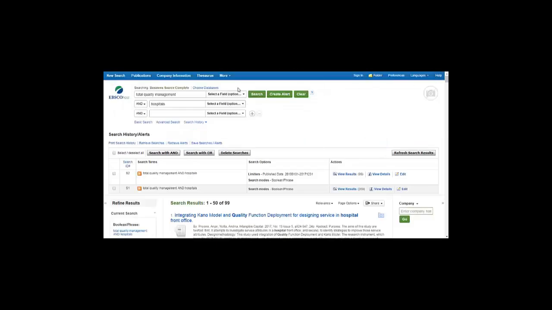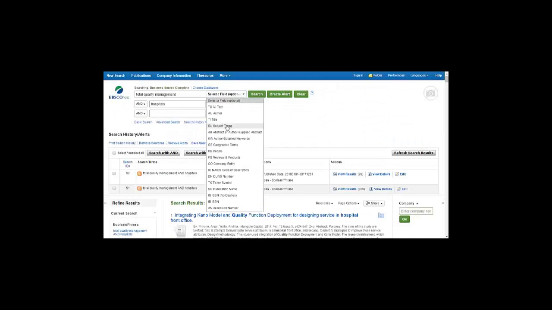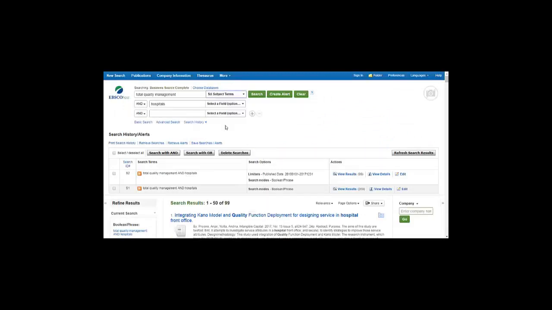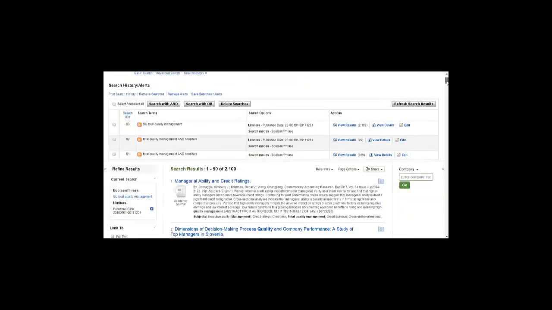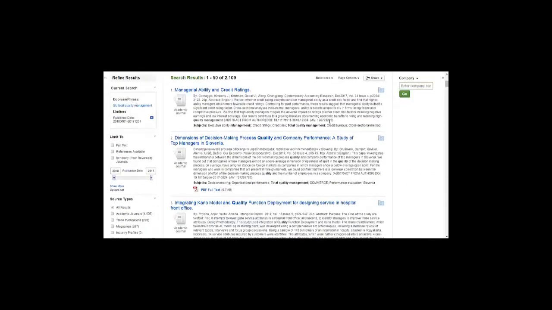What I would do is go back in here, and you could change this if you wanted to, and you could say, I only want articles in which the words total quality management appear in the subject headings. So change that, and let's see what happens. And we get 2,100. So there are over 2,100 articles in this database published from 2010 to 2017 that are substantially about total quality management.